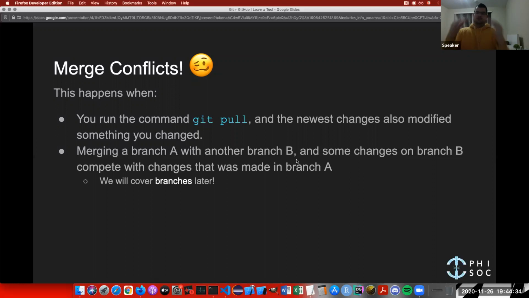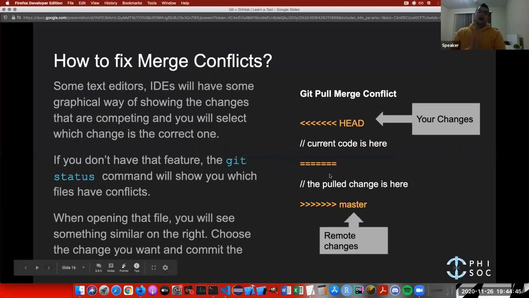And when you merge the two branches, it's going to be tough for Git to determine who is right. So that is also another scenario where you'll come up with a merge conflict. Okay, so how do we fix merge conflicts?